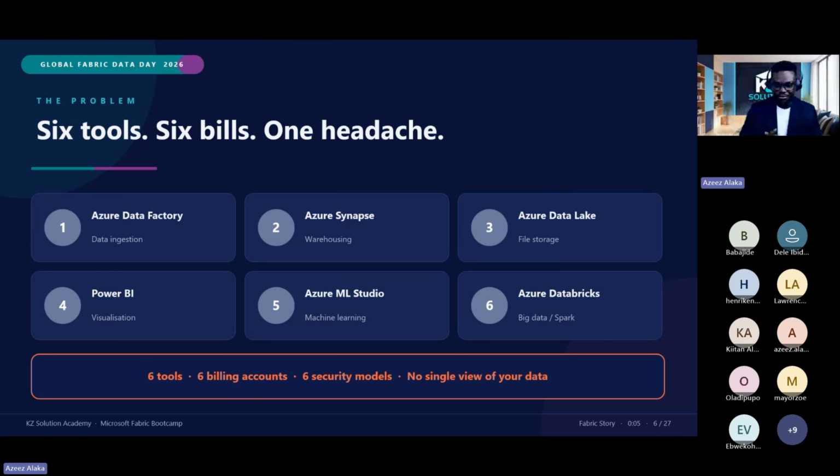So this is the problem. For every solution, it means there was a problem. The problem was that we have 6 tools, 6 billings, 1 headache. This is actually a software as a service provisioned by Microsoft, and this is cloud, and everything is money. Before the advent of Microsoft Fabric, if you wanted to develop this type of solution on cloud, you needed to work with different tools. One of them is ADF, Azure Data Factory, to collect your data. Whenever you deploy ADF on Azure, you need to create a capacity, and there will be a billing for it.